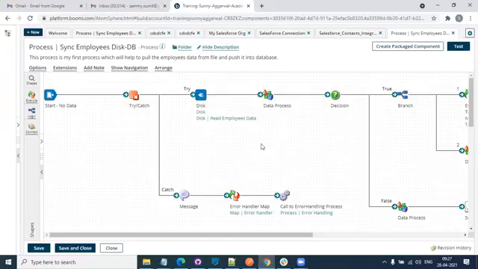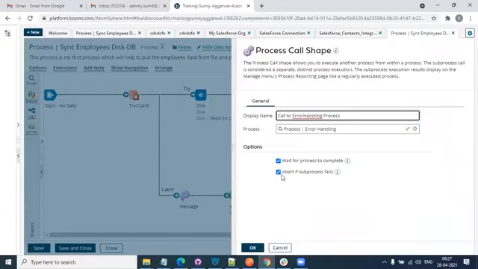Sumit, also, can you explain that abort if fails configuration? Abort if the subprocess fails means if the subprocess is failing, you want the parent process to also fail. It means if the subprocess fails, you want the parent process to stop the execution completely. Then you use it. If you want, if the subprocess fails, but still the rest of the execution should go on, then you can uncheck this.